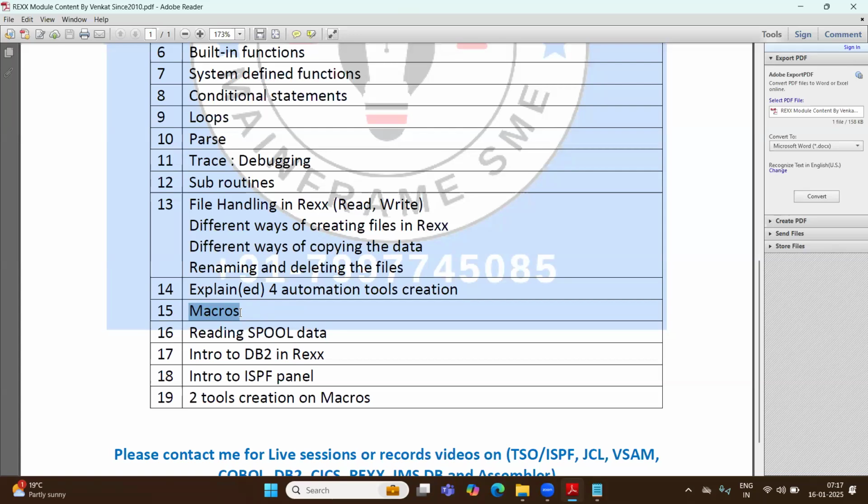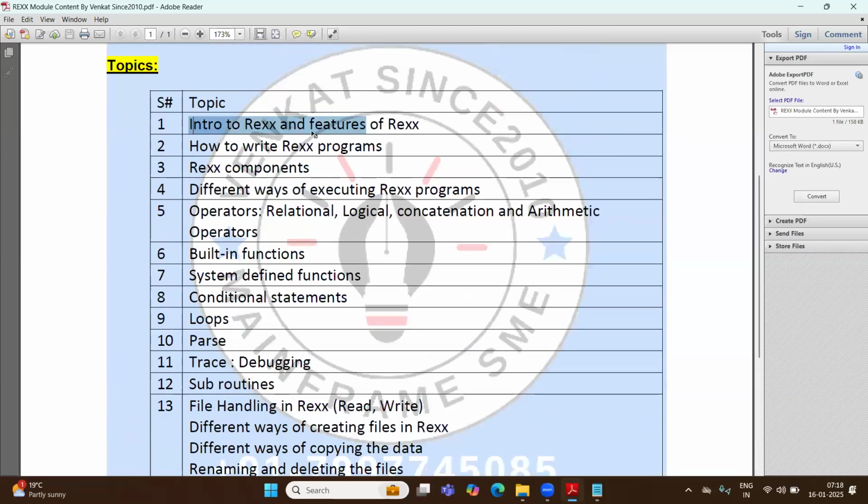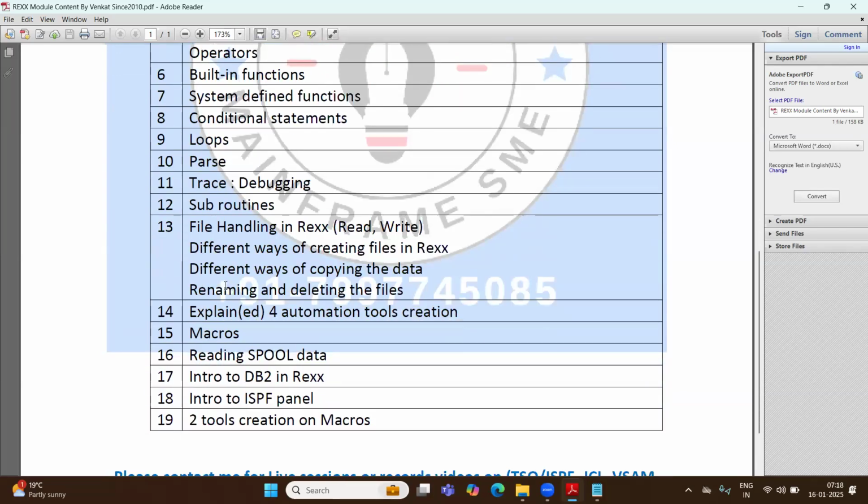So this also I will show practically on the server. Every topic except the first topic, I'm going to spend only on the server, not PPT, not a Word document at all. I might refer to the document for syntax reference, to check the syntax and options, but everything is shown on the server. After that, reading the spool data and introduction to DB2 REXX.